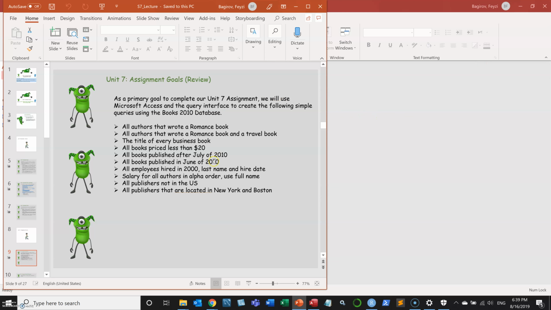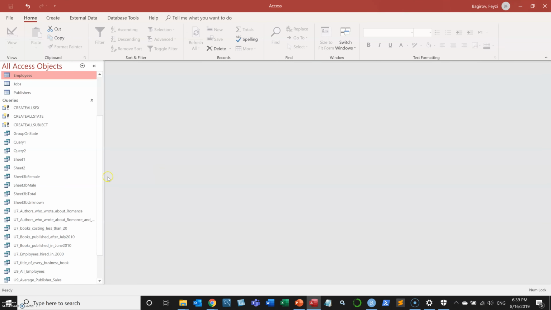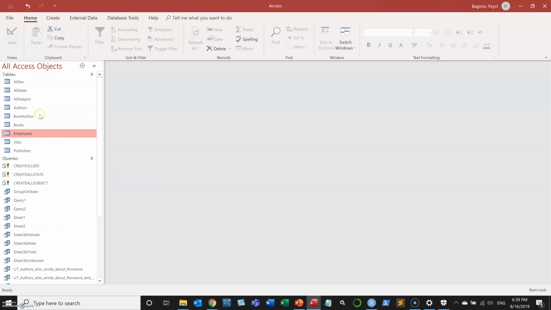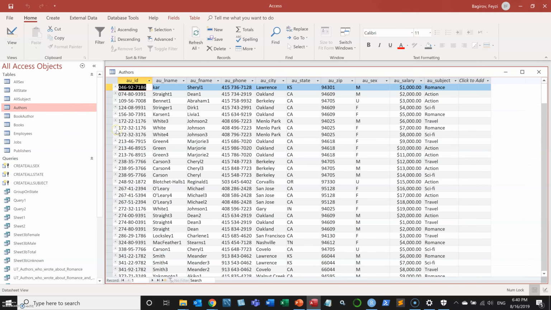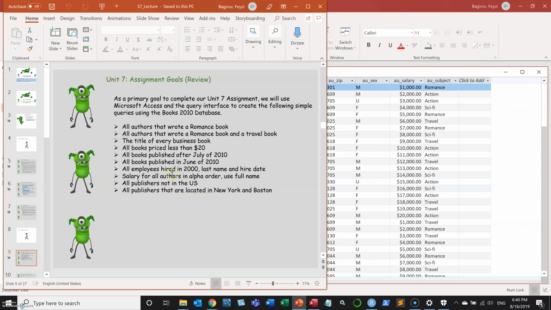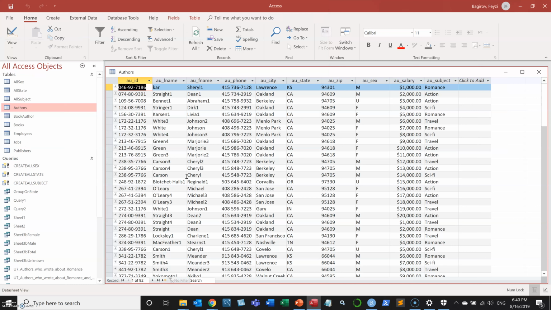Next one is salary for all authors in alphanumeric order. Use the full name. So authors. Let's see, book authors or authors. Those are probably two tables that will have the information that I need. Let's start with the authors. So it has the last name, and I also need to show the salary, right? Salary for all authors, full name. So full name would be first name, last name. It has that. Also the salary.